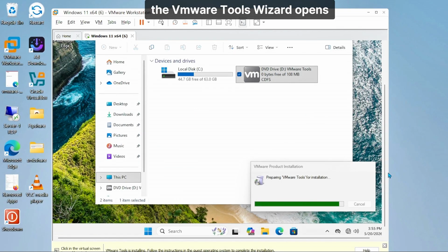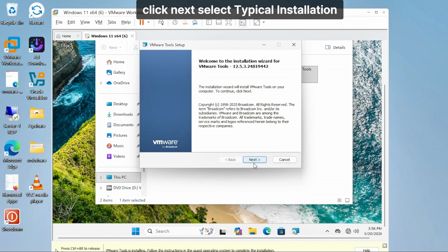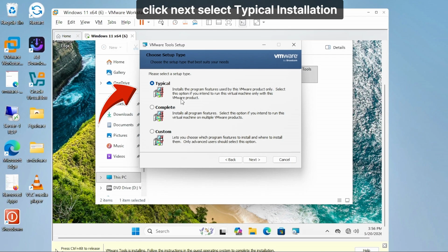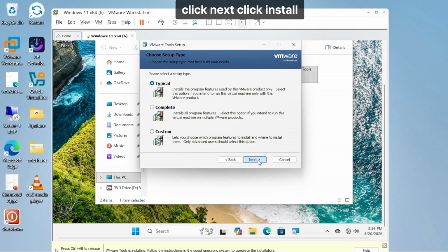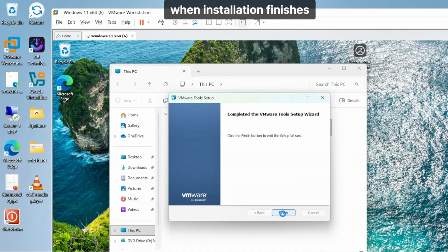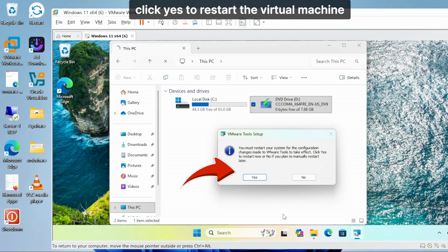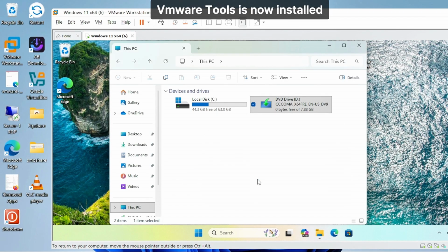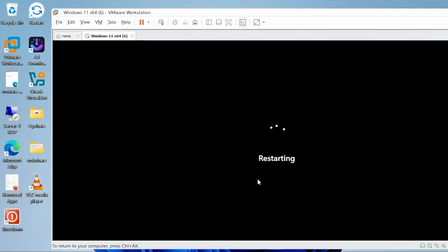The VMware Tools wizard opens. Click Next. Select Typical Installation. Click Next. Click Install. When installation finishes, click Yes to restart the virtual machine. VMware Tools is now installed.